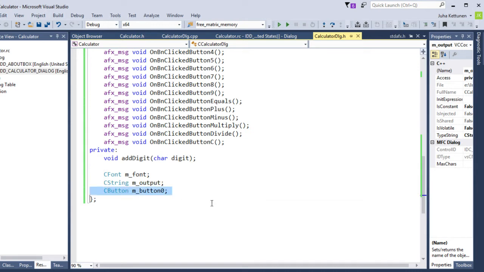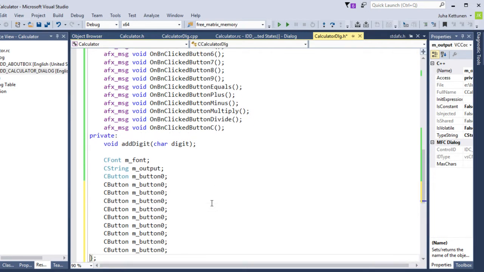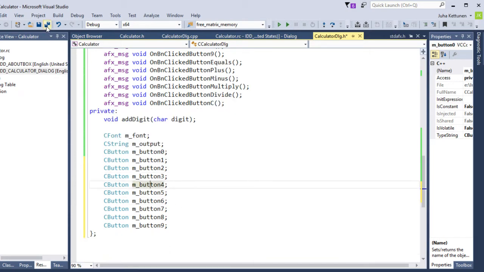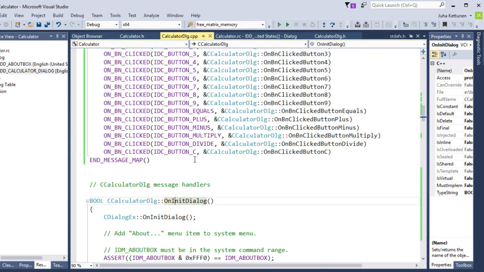I will show now. So just copy this and let's paste it 9 times. And then just change the names. That's it. And now save. And now we go to the CPP file.